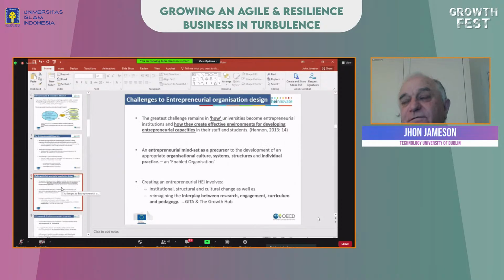The greatest challenge, therefore, is how universities become entrepreneurial and how to create an effective environment for developing entrepreneurial capacities. And that is the challenge which the HEI Innovate tries to help university management with. The entrepreneurial mindset is a precursor or a foundation to development of an appropriate organizational culture, systems, structures, and indeed individual practice. The idea of an enabled university or an enabled organization, I think, is a way of summarizing what the challenge is.